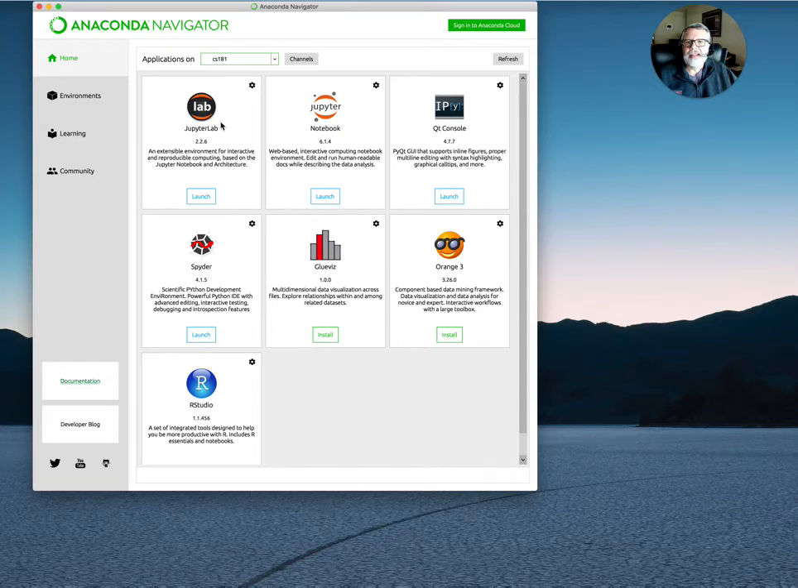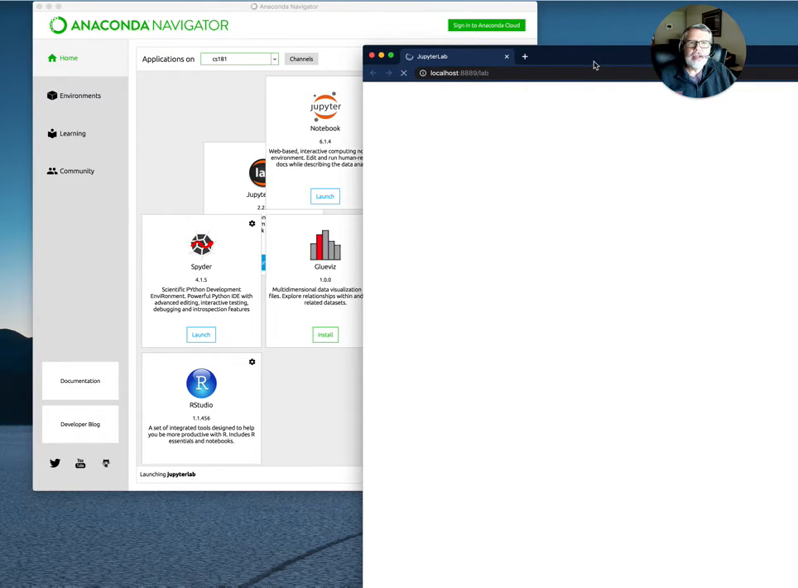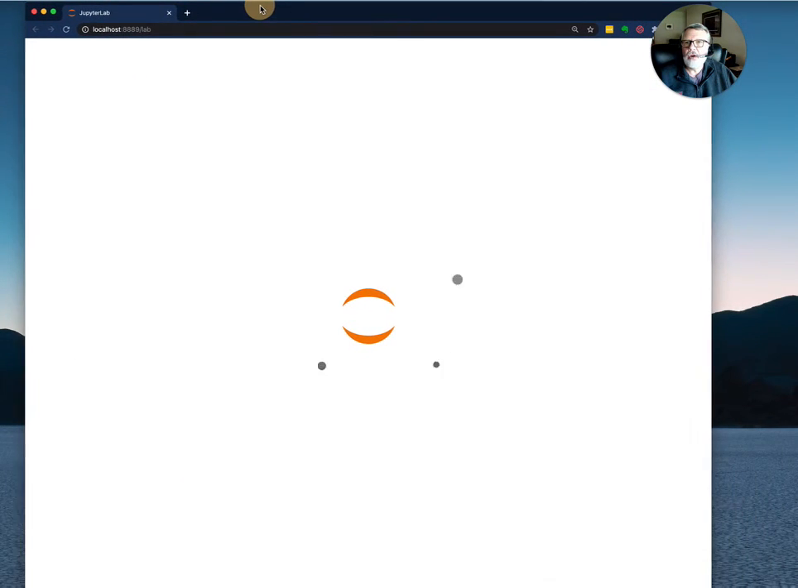and when it highlights again, see, Jupyter Lab is actually version 2.2.6 in my CS181 environment. If I click on Launch for Jupyter Lab, I'm going to be able to bring up Jupyter Lab the same way that I normally do, the same way that I know.